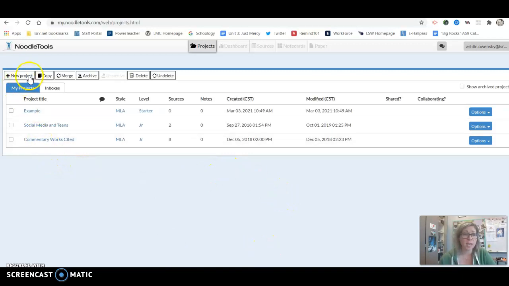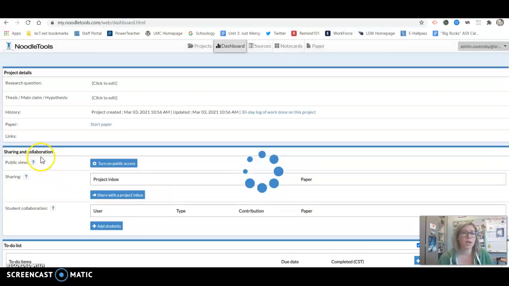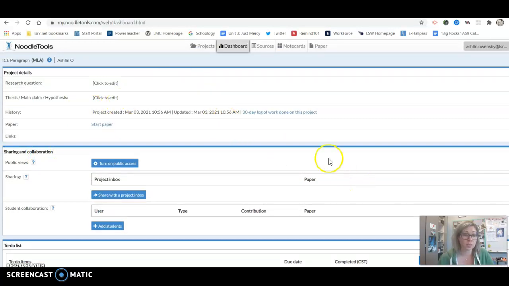So you do have to create a new project though. And you can name this your ICE paragraph, really whatever you want to name it. That's just for your own, so you know what it is. And then you're going to click MLA. And then we're going to just be at a starter for our citation level this year. Okay, you may move up in years to come, but for right now, you're going to click starter and you click submit. And it takes you to your dashboard for this project.